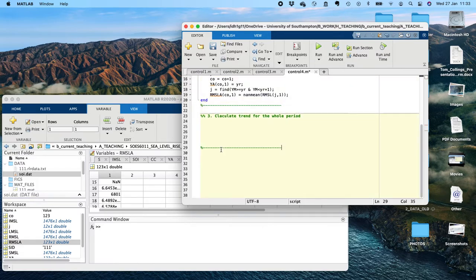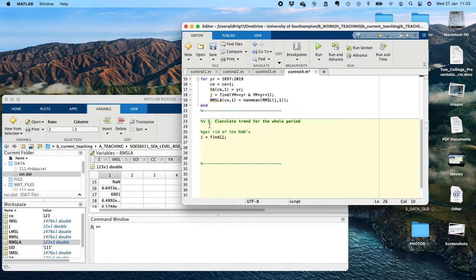Okay, now to calculate a trend, we've already done it before in control 1. We can use the polyfit, but just before we do that, I'm just going to get rid of the NaNs. It's just easier to fit trends without them. So I'm just going to say I is find. Again, I will give me the row numbers. So again, you can see I'm using find: find isnan, relative mean sea level A, and then relative mean sea level A, row I, I'm just going to remove.